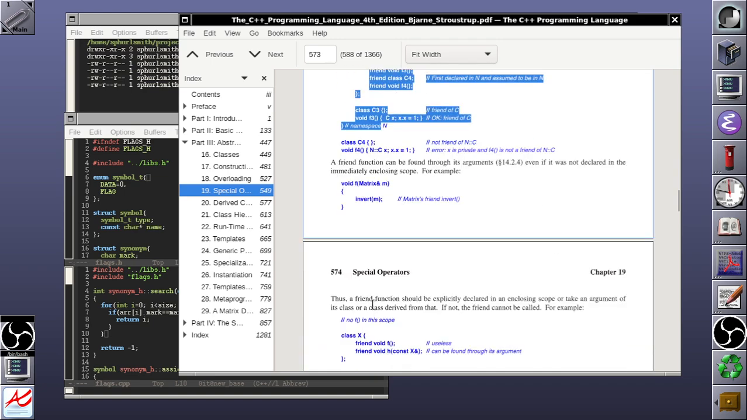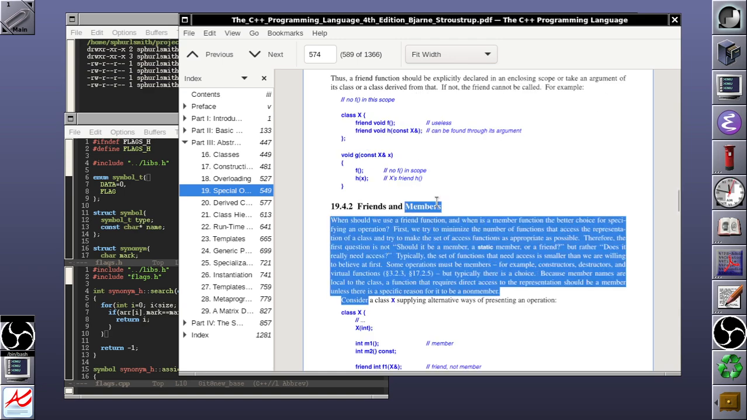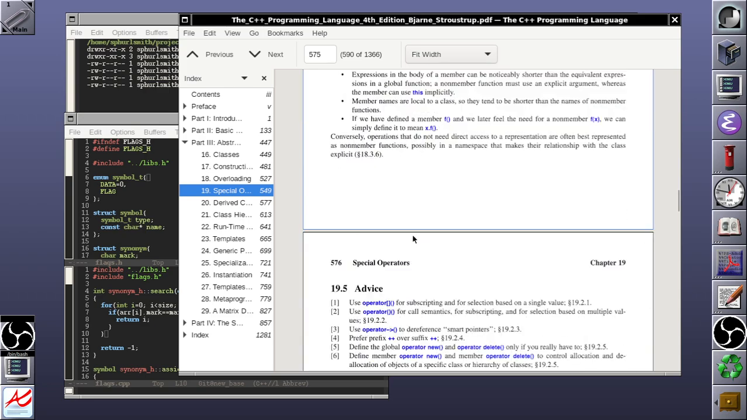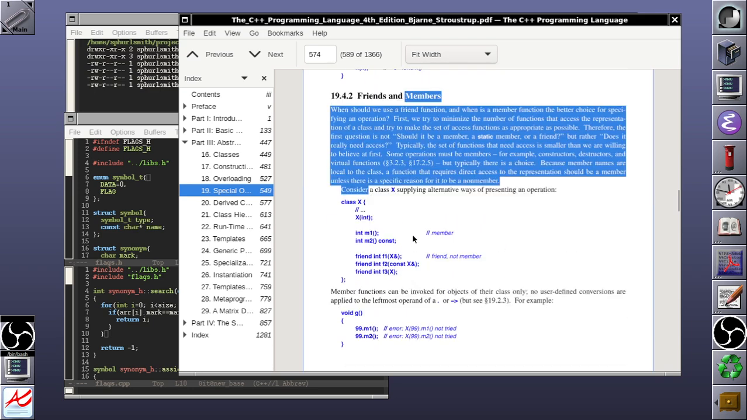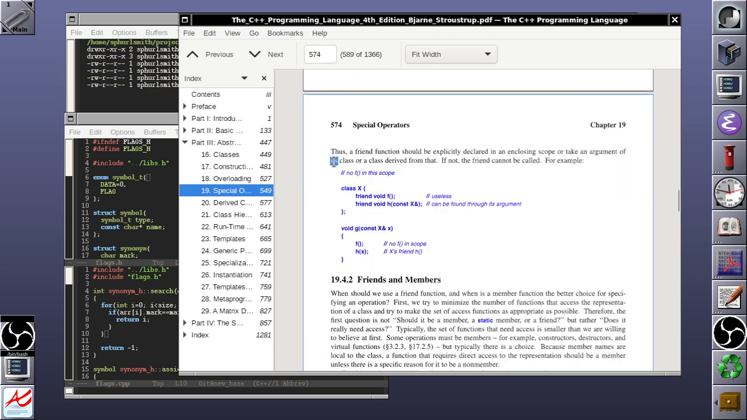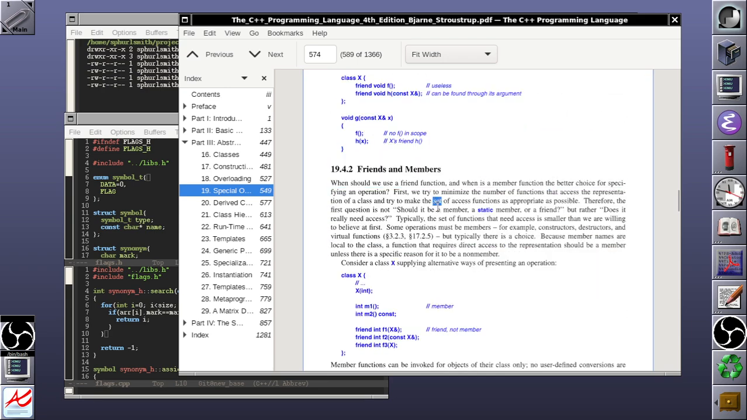Consider a technical example. Friends and members. When should we use a friend function? When is a member function better? What about friend classes? Are we not allowed to do that? No? Friends and members.